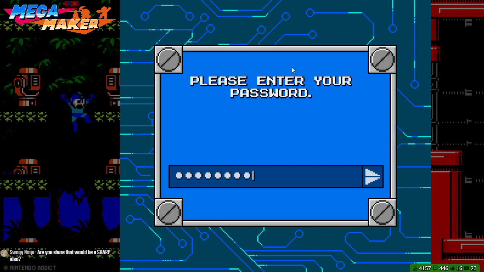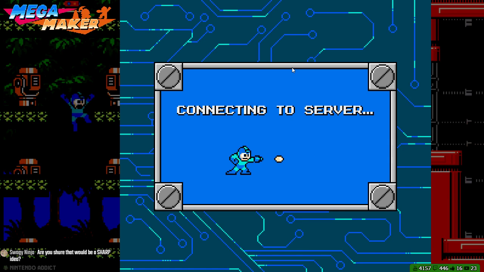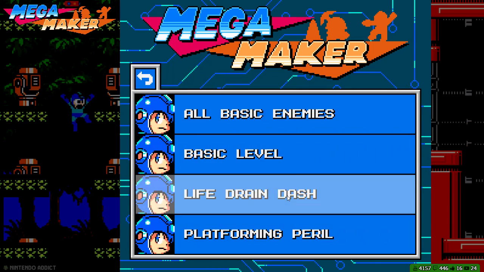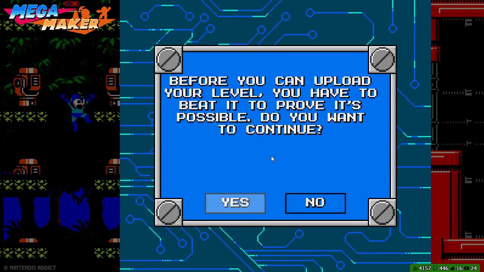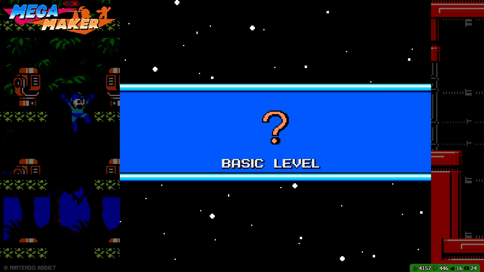Type your password not into the chat. That would be a good idea. Alright, then you go to upload. Do basic level. And we have to prove that it's possible to beat it, but you only have to beat it once, and if you die, you'll start from the checkpoint, I guess. I can illustrate that.